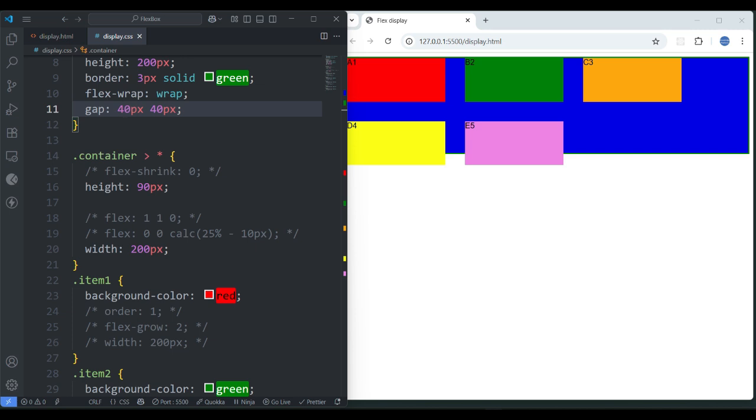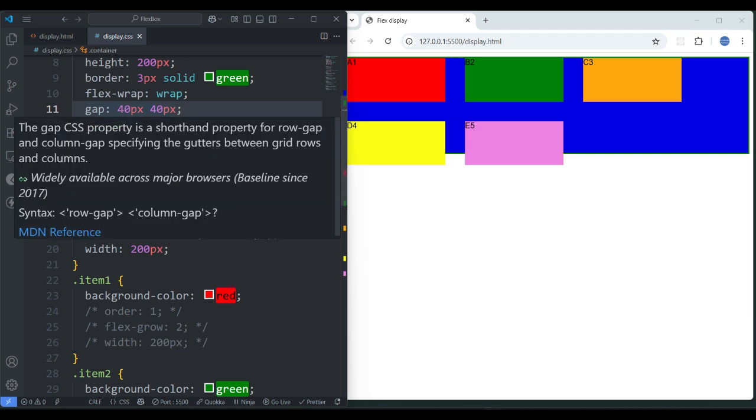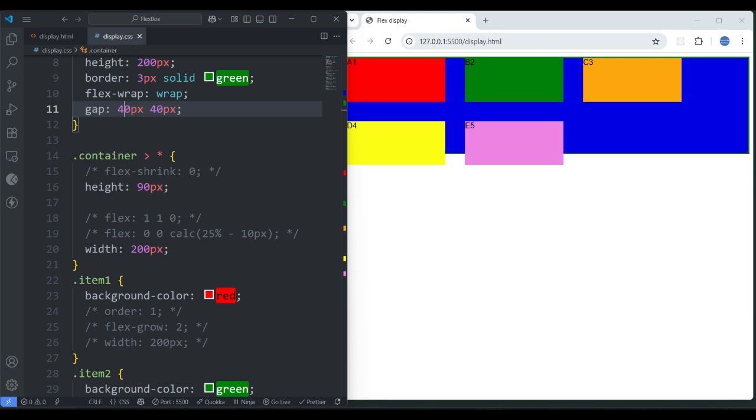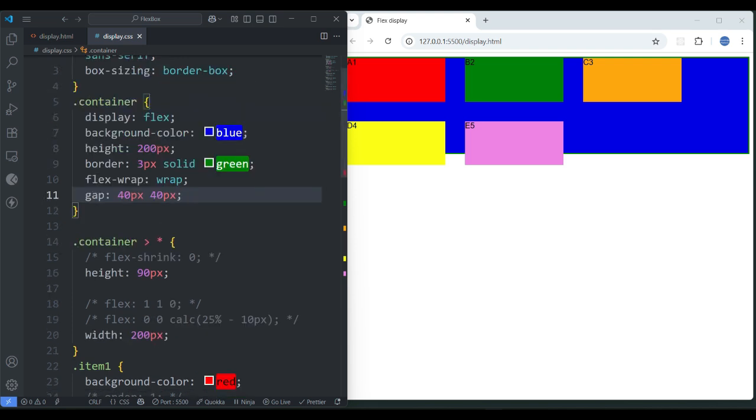But when you put only one value, that will work only for the column, not for the row. Suppose you want to see more gap on the row, just make it like 60 pixel. 60. Now more gap on the row.